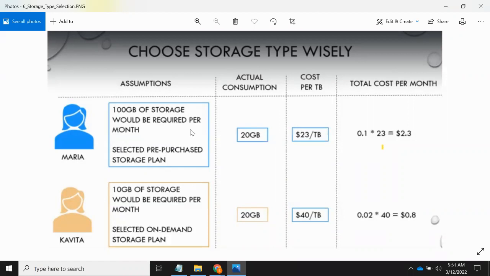So when they selected the pre-purchase plan, what is the amount they have to pay? Let's assume on average $23 per terabyte. Their assumption is 100 GB, so they need to pay for 100 GB. 1 terabyte is $23, so for 100 GB, 0.1 of that, the pricing will be $2.3. This is based on the 100 GB utilization assumption.